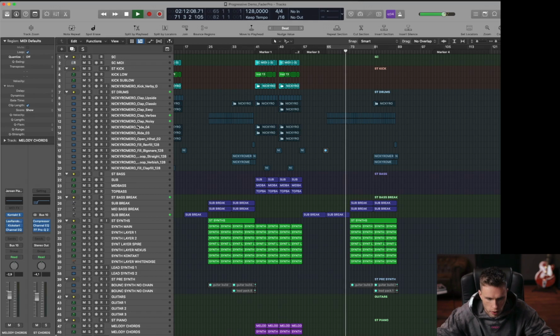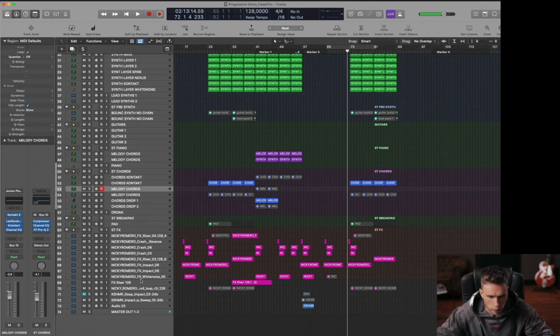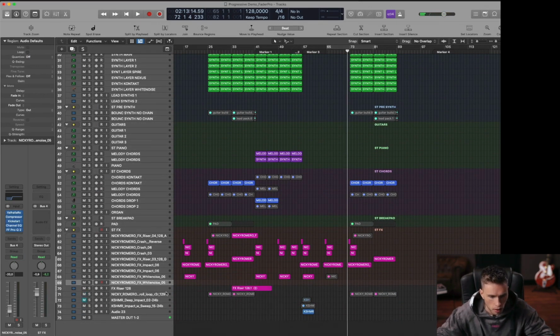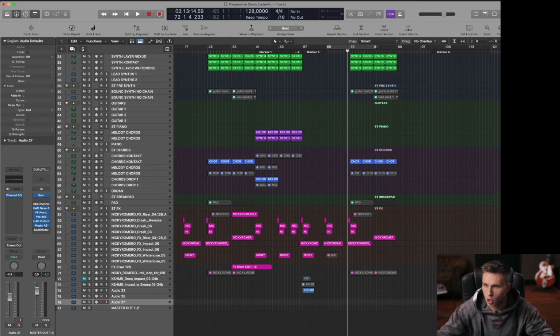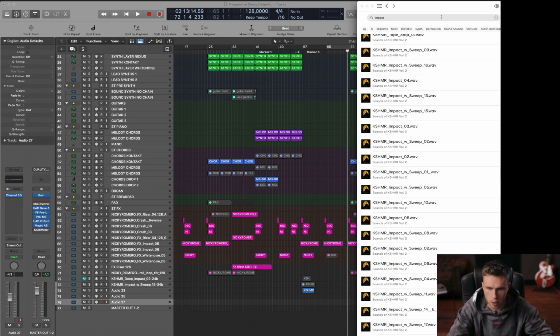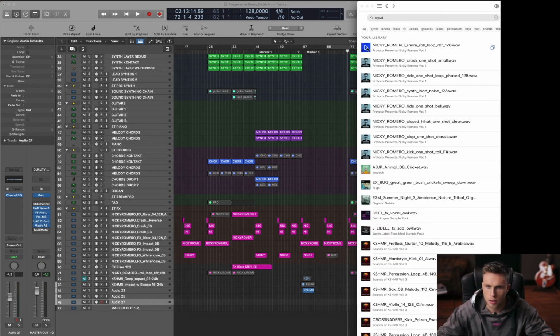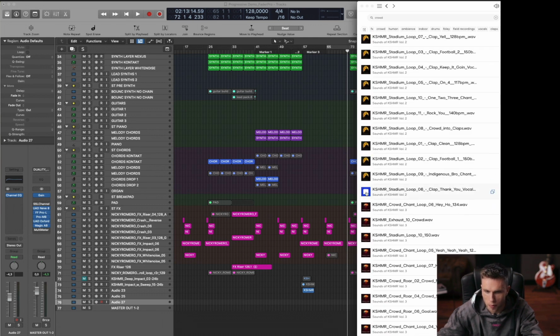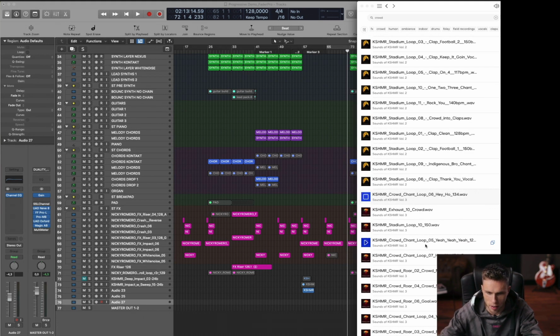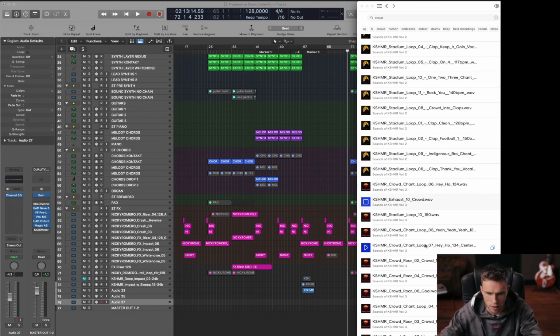Maybe we can add some crowd noise here. Let's see if we can find some crowd noise to just fill up the gap there. I'm gonna open Splice and put crowd noise. From these crowd noises, it's a little bit too, it needs to be like a big stadium, like this.